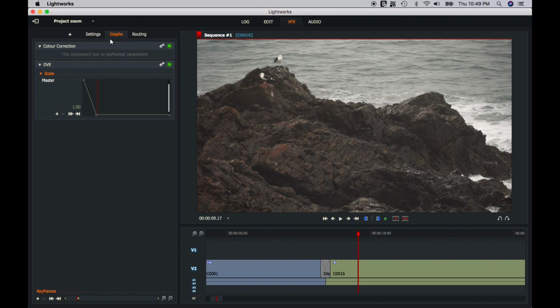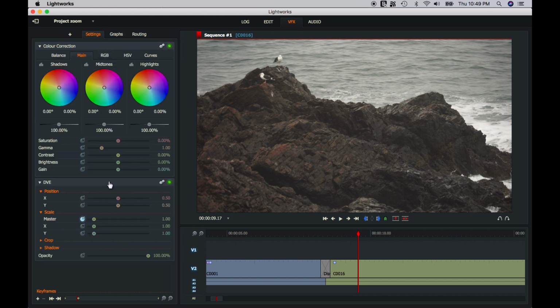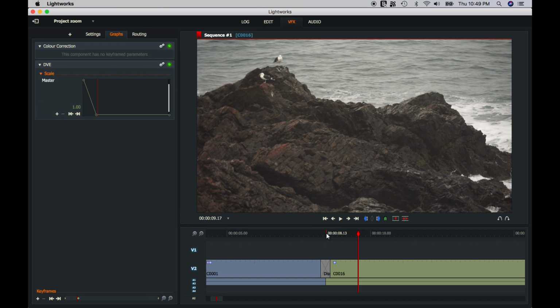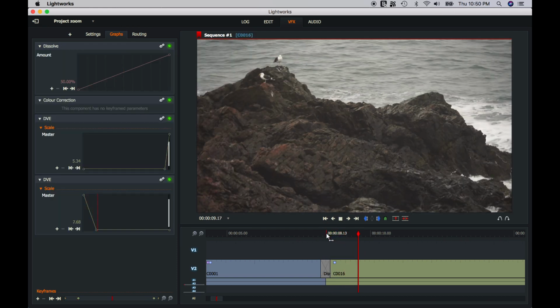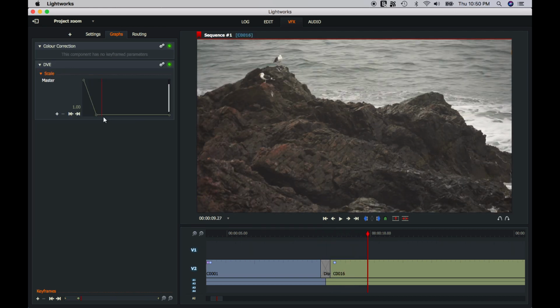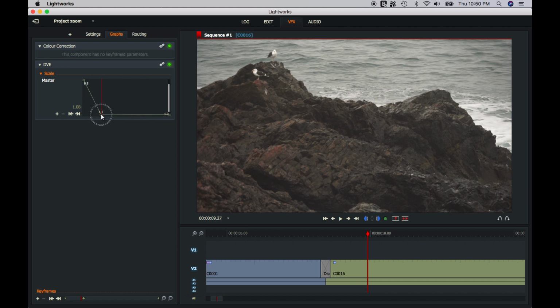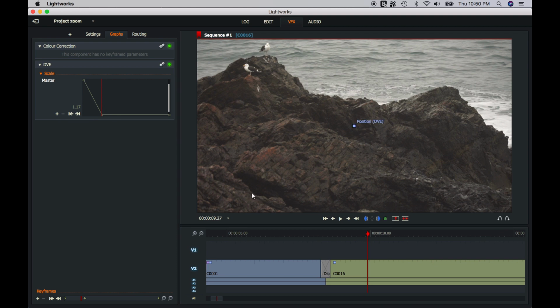So what I'm going to do is I just went to the Graphs tab. See, this is the Settings tab where we just were. Now I'm at Graphs. And I'm going to play this clip again. I'll stop it right here. And I'm going to take this keyframe and move it over to here. That's going to slow down the zoom on that clip.